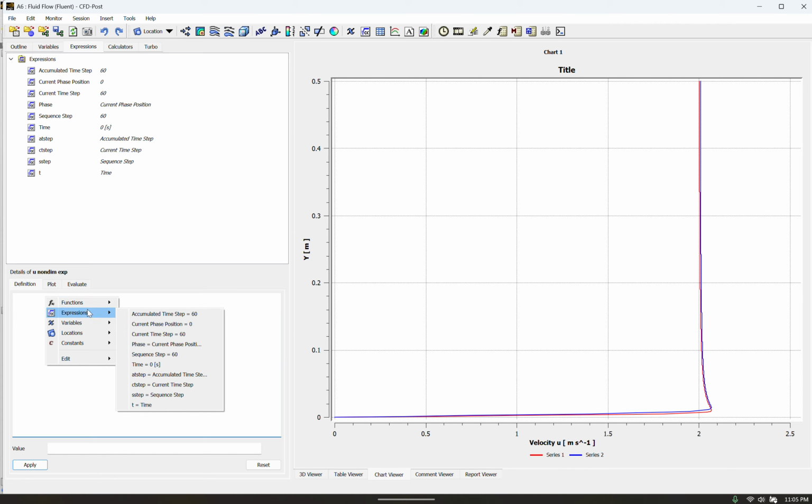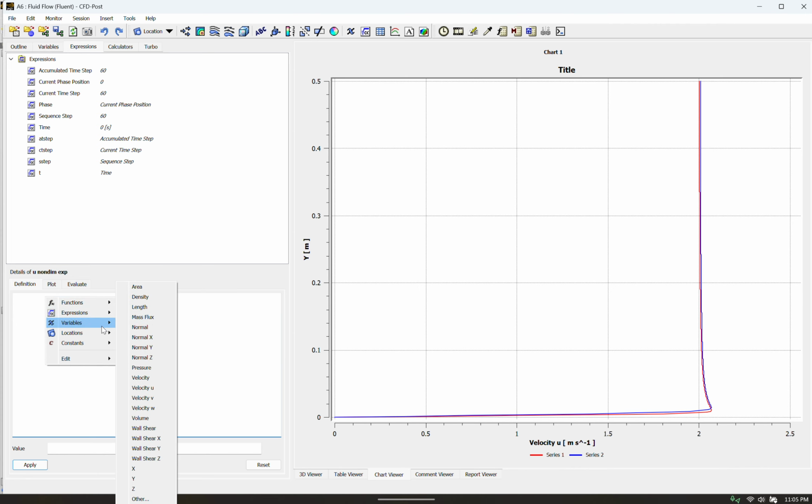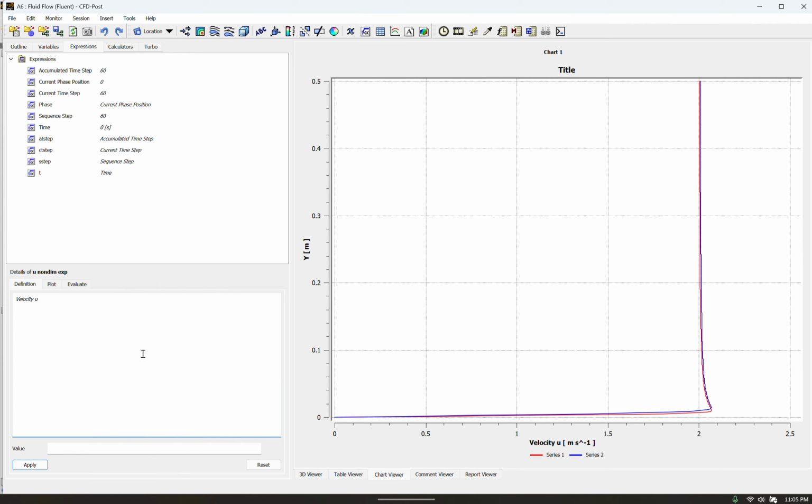Go into expressions, or sorry, variables. Do velocity u, divide. Okay, so I have velocity u divided by 2 meters per second. The 2 meters per second comes from our inlet velocity, so yours probably won't be 2. It depends on what your inlet velocity is, and then make sure you put in brackets next to the 2 your units. In this case, it's meters per second.